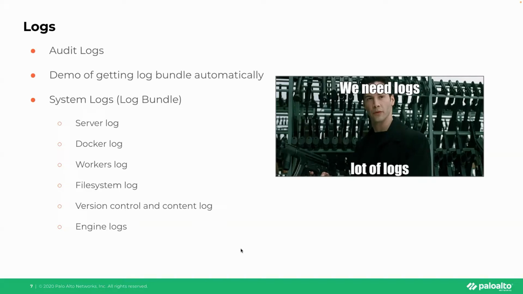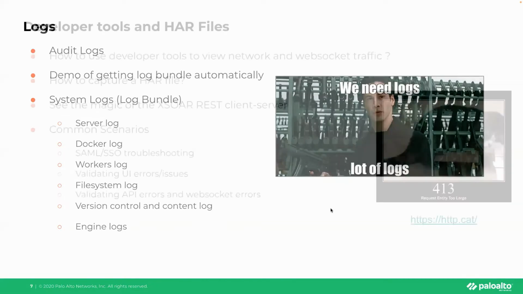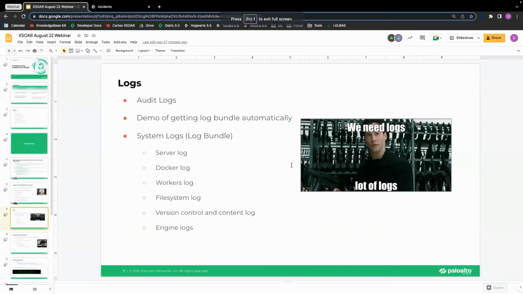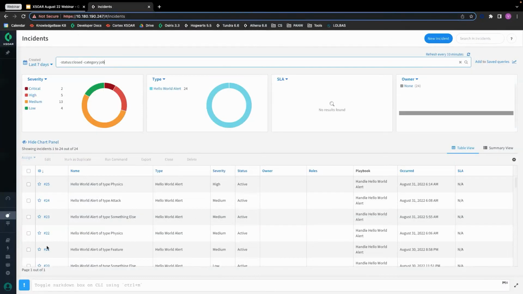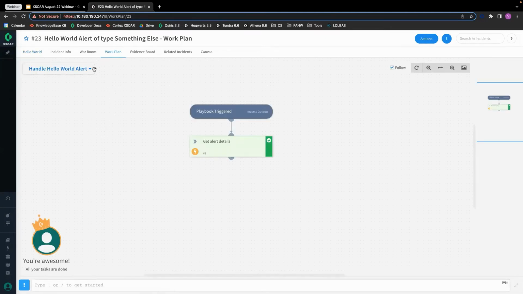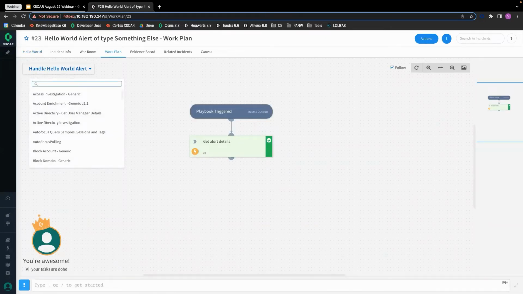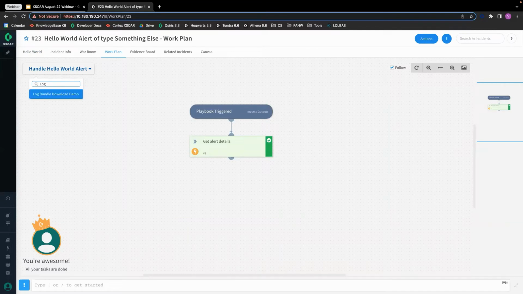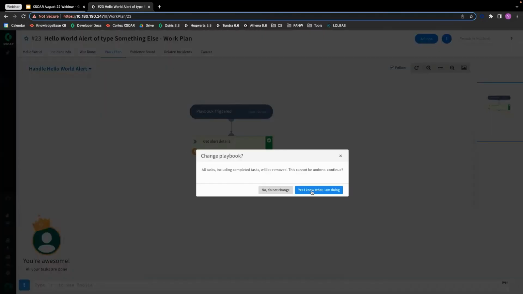So we can go to the next slide, or go back to my XSOAR screen. So yeah, just wanted to quickly show a demo of how you would generate the logs in XSOAR. So there is this playbook that we have.